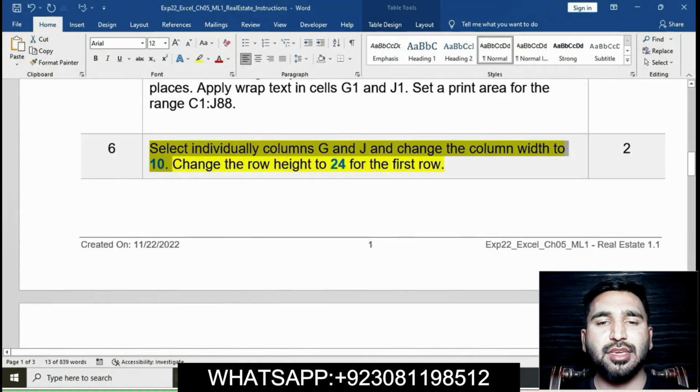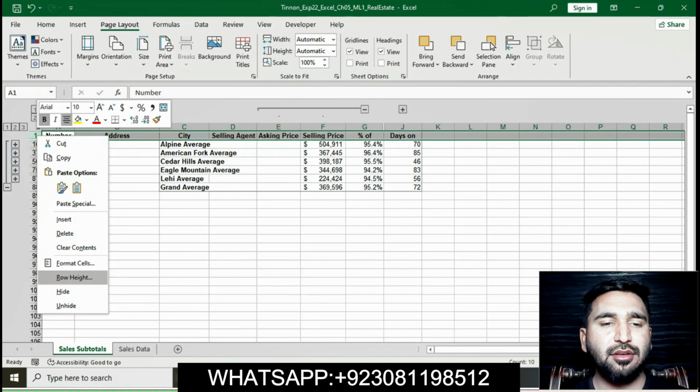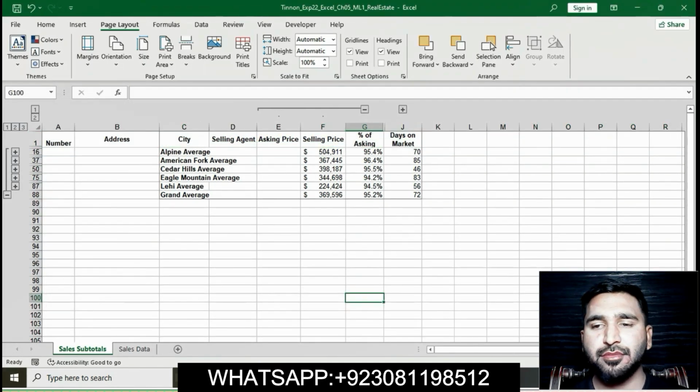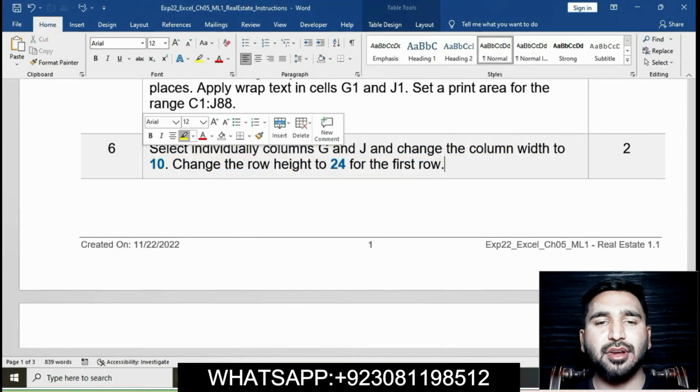Then we will change the row height to 24 for the first row. We will select the first row, right click on this row, set the row height to 24, then press OK. The row height will be changed. Now moving on to question number 7. I have done 6 questions of this assignment right now.